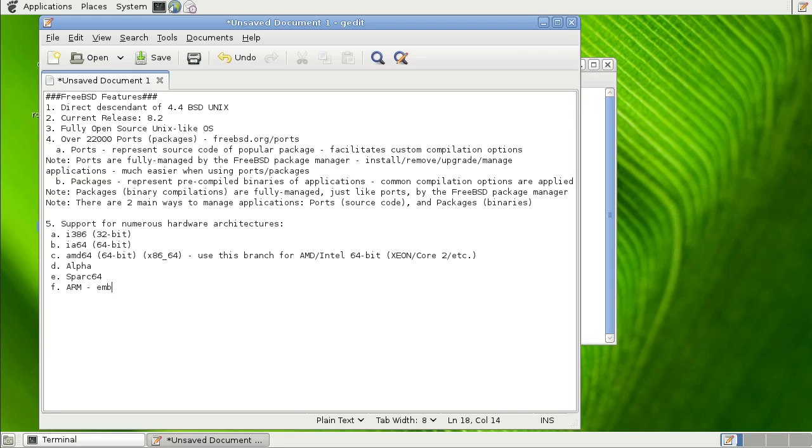So ARM, embedded, as well as PowerPC, PC98, and the list goes on and on. But these are the common platforms that FreeBSD will install on. So that means when you search for the sources such as ISO images for installing FreeBSD, you'll be searching for sources that match your particular platform. So an ISO image that matches your platform, or a boot ISO image that will then subsequently be used to access the appropriate platform. But it's important that you get the platform correct because it is hardware specific, processor specific.